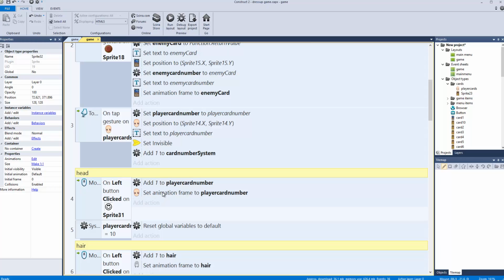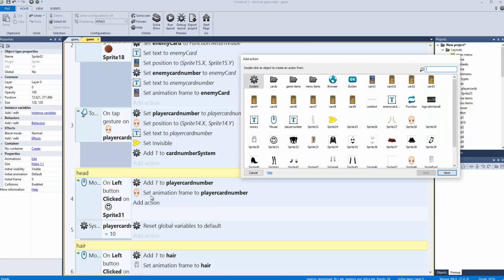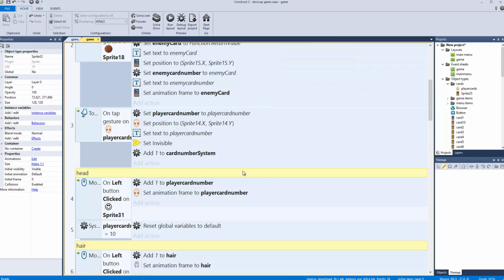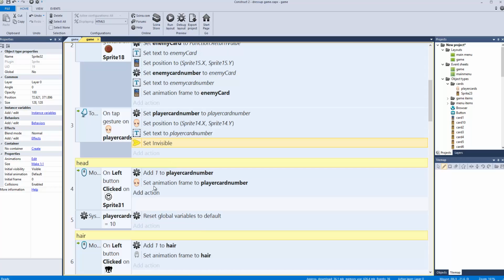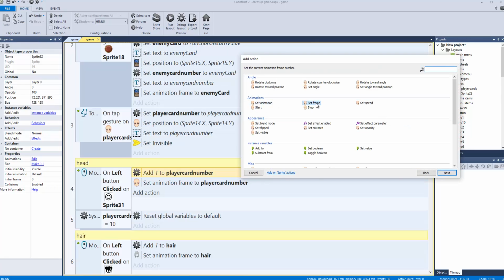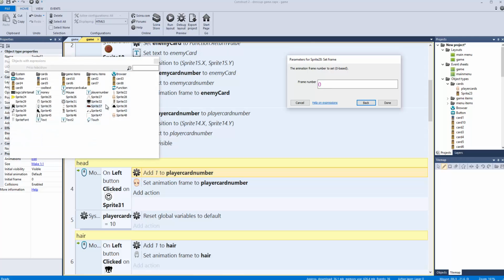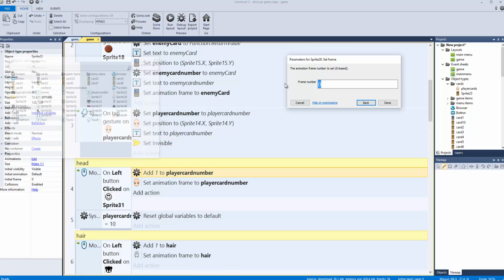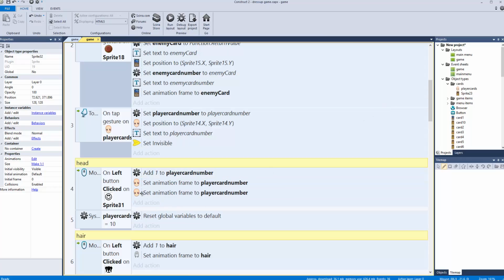And then what you want to do is, with this head, set animation frame to player card number. So we would want to add an action. So you don't need that. That's basically what this is. So it'd be, let's see, we're going to click this head, we're going to set this frame to player card number. Done.